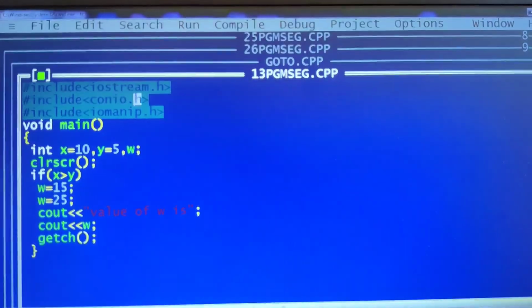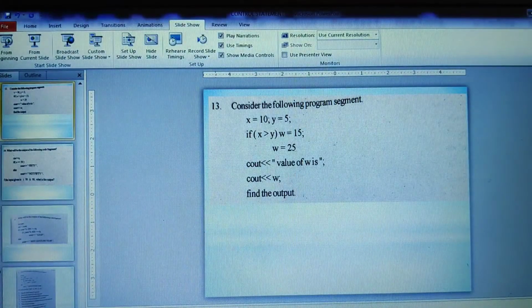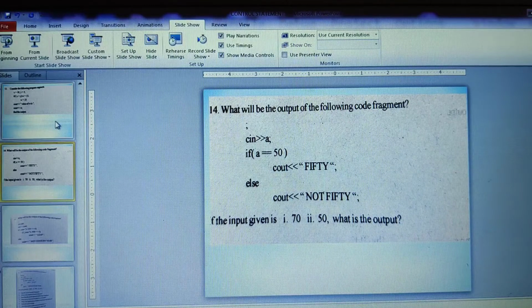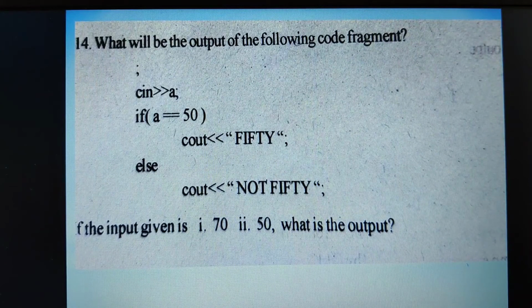I hope children you are able to understand. Now let us move on to the next question, question number 14. Look at the question here, children. What will be the output of the following code fragment?